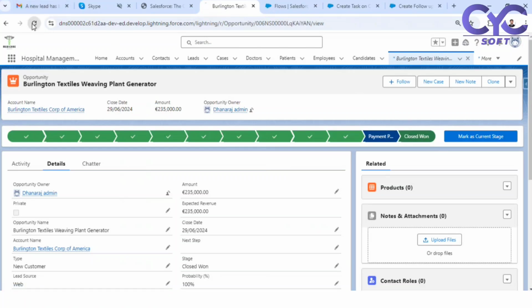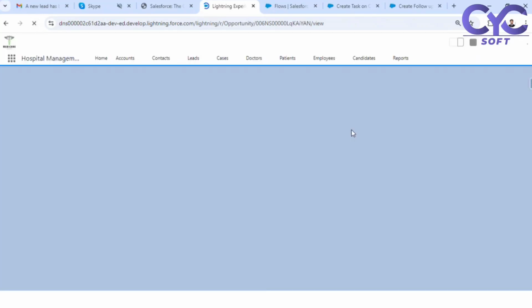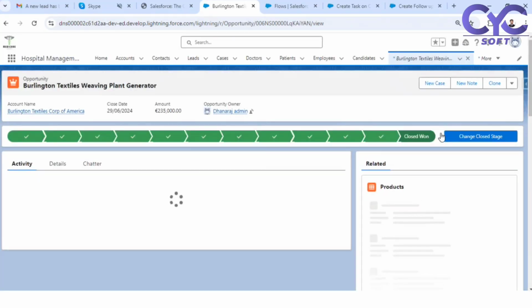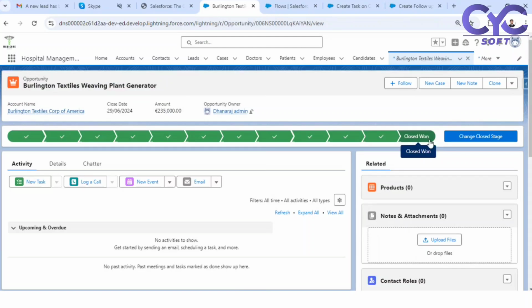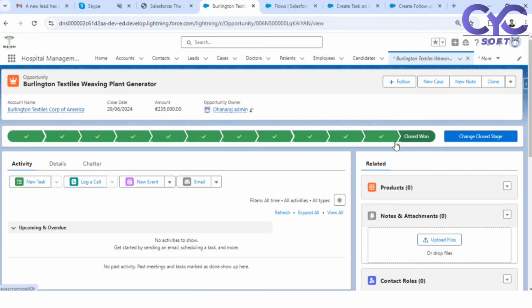Right? So now the previous value is, let me refresh the screen. What is the previous value here? See, closed one. This is the previous value, the existing value. Now I have updated from this value to payment pending, from closed one to payment pending. Okay, so I need to tell the system the previous value should be the closed one, and the new value should not be the closed one. The new value should not be the previous value.